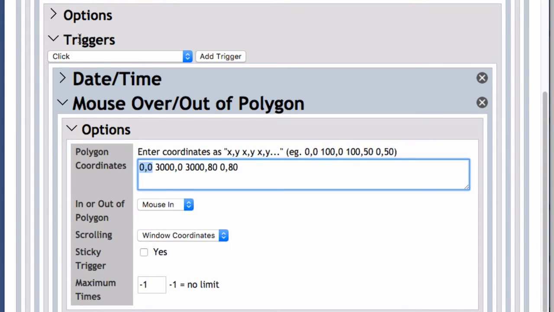0,0 is at the upper left corner of the browser window. 3000,0 is way out to the right at the top of the browser window. 3000,80 is 80 pixels down from the top of the browser window way out to the right, and 0,80 is 80 pixels down from the top of the browser window over to the left.